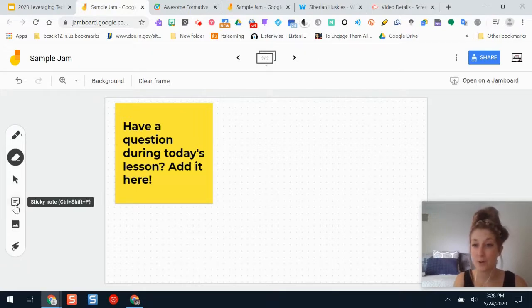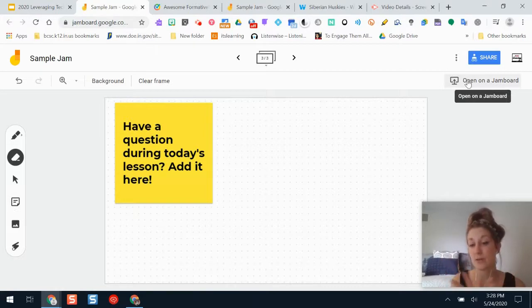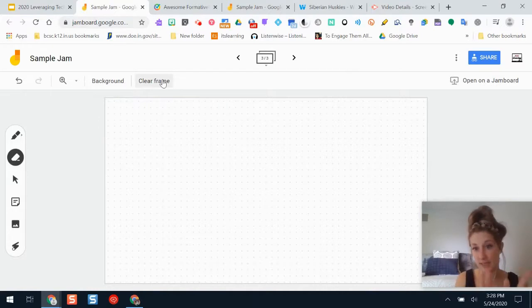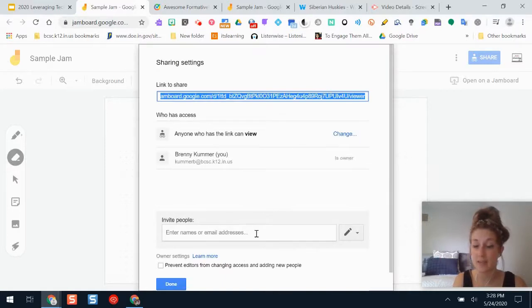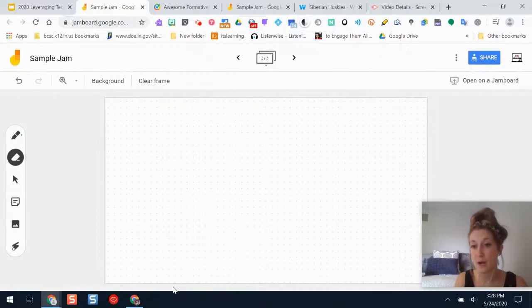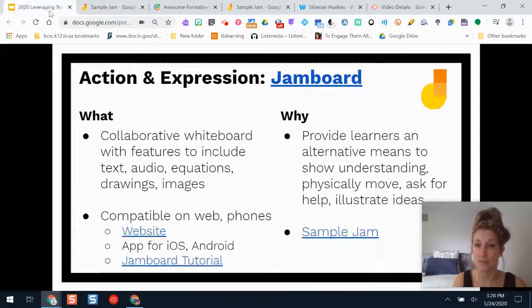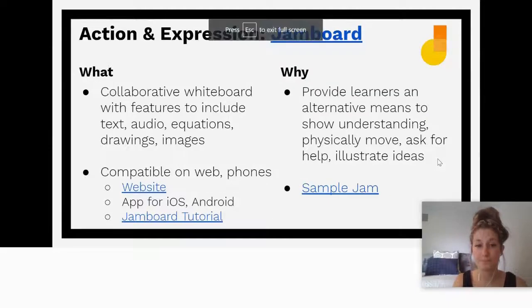You can have students post their questions here, maybe at the end of a lesson. You can have them post out and think about their thought process as they're working as a group. I could even present this as almost a slideshow to the whole class. If I wanted to erase anything on a frame, that's what I did right there. If I want to share this with students, I can share it directly with them so they can write on it or they can view it. So you have some options there. All the students need is a Google account to use that tool.